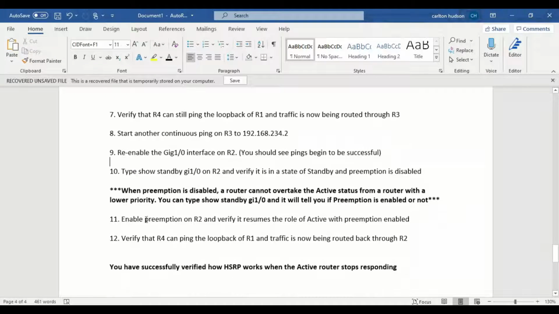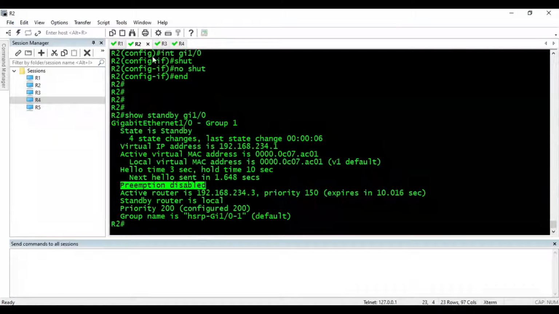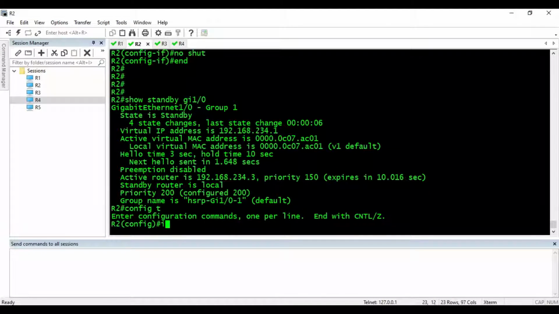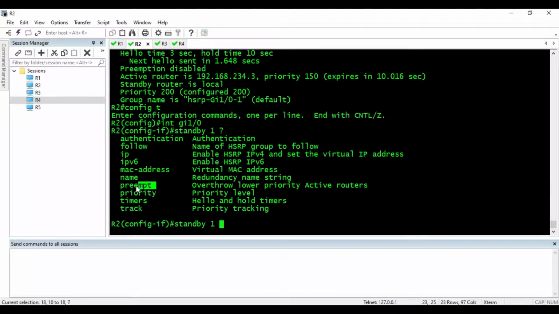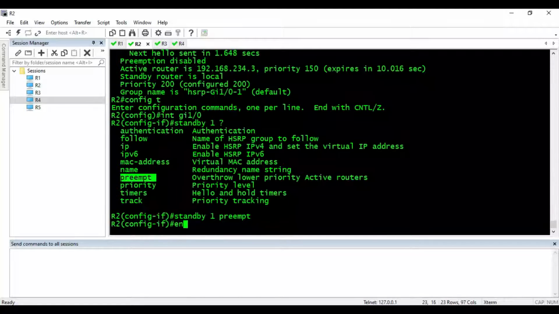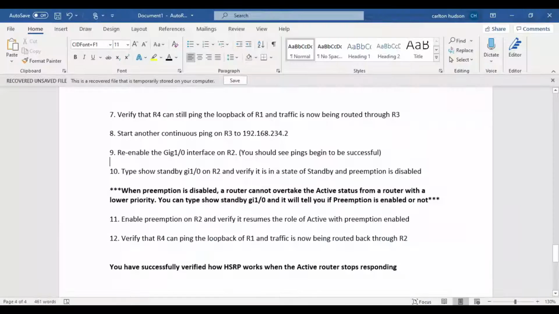Now what we're going to do is enable preemption on R2 and verify it resumes the role of active with preemption enabled. So let's go back to that interface. The way you're going to do this is standby, you put the group number, and then you use the keyword preempt. Okay, overthrow lower priority active routers. So now preemption is turned on. Now it says to verify that router 2 resumes the role of active with preemption enabled.